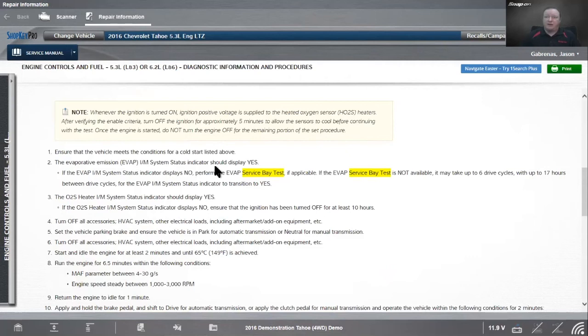To set the Evap monitor, it should say yes, but it's not going to say yes because we just cleared the codes, which means we cleared all the monitors. So if it says no, we need to perform the Evap service bay test if applicable. If it's not available, if we don't have access to this test, which we do, luckily, it may take up to 6 drive cycles with up to 17 hours between drive cycles for the Evap system status indicator to transition to yes. That is a long time.